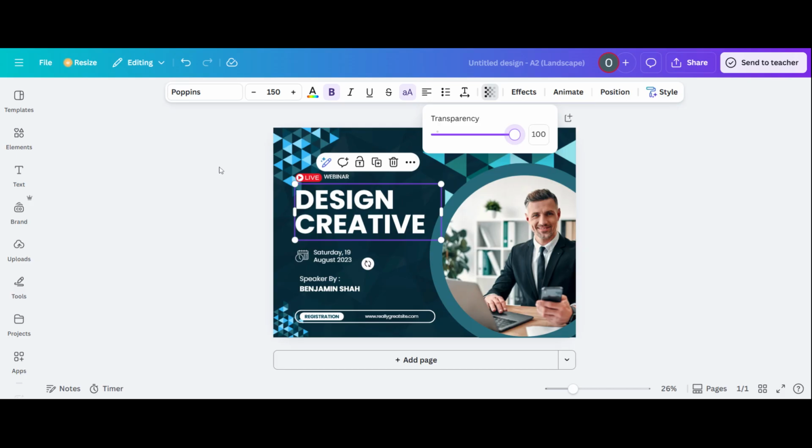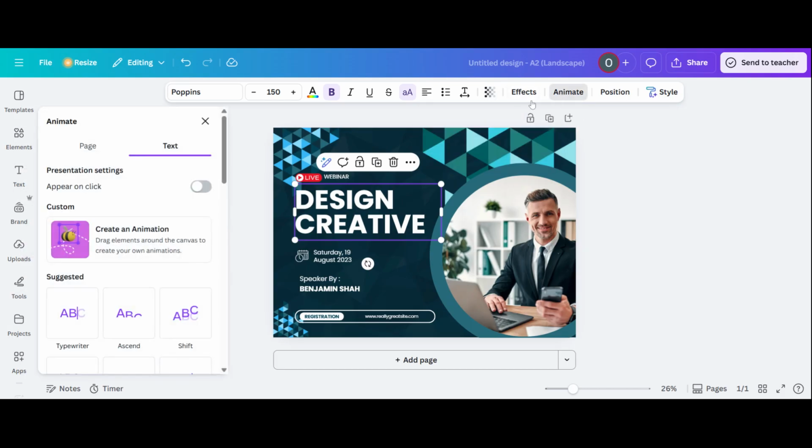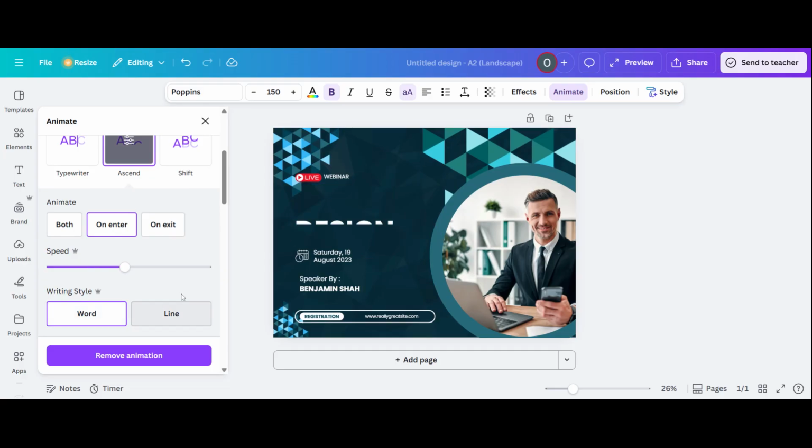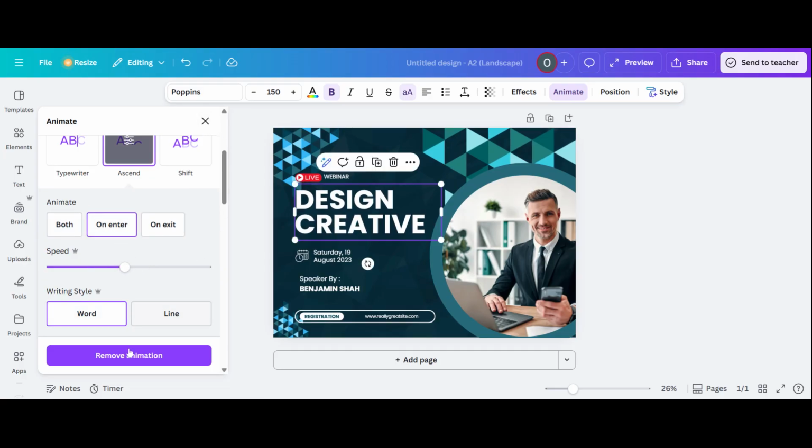Next, to add movement or visual interest, click on Animate. This allows you to animate text, images, or other elements. Select the text on your poster, then choose an animation style that fits your design. You can preview different animations and pick the one you like best.